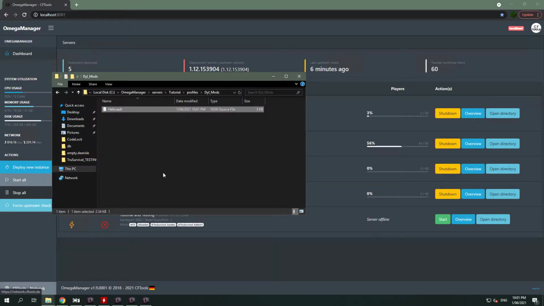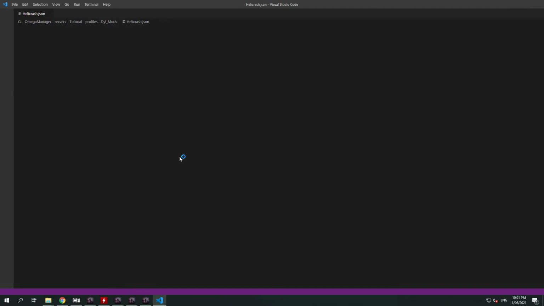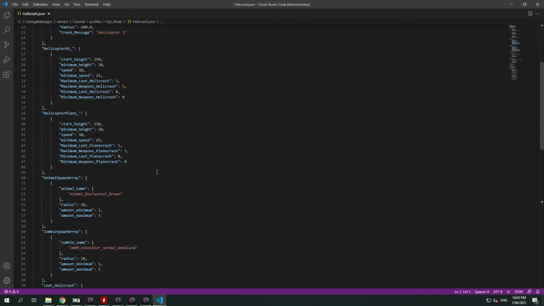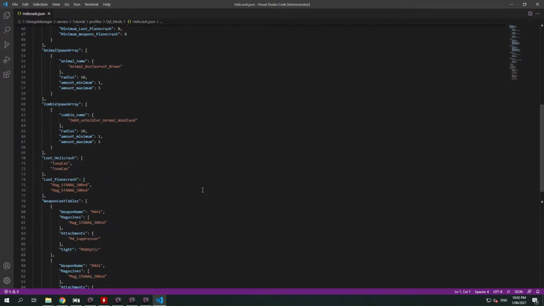Okay, so we'll go back to here. What you need to do is open this. Now you can open it using your preferred code editor. I like to use Visual Studio Code for this. Okay, so what we need to do now is make a few adjustments to our helicrash.json before we can proceed any further. As you can see, there's already a few items here that are automatically generated.